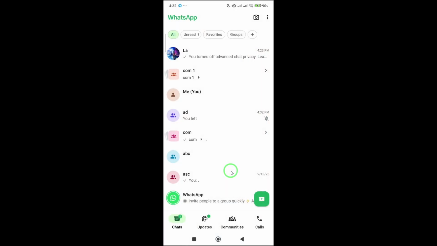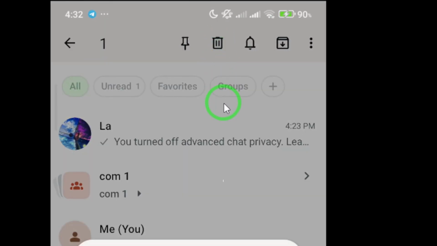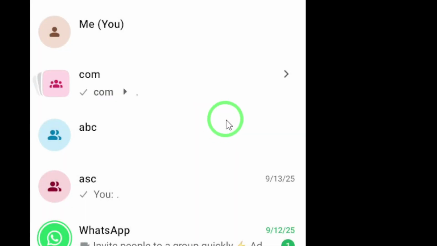Remember, once a group is deleted, there's no way to bring it back. So, make sure you really want to remove it before taking this final step.